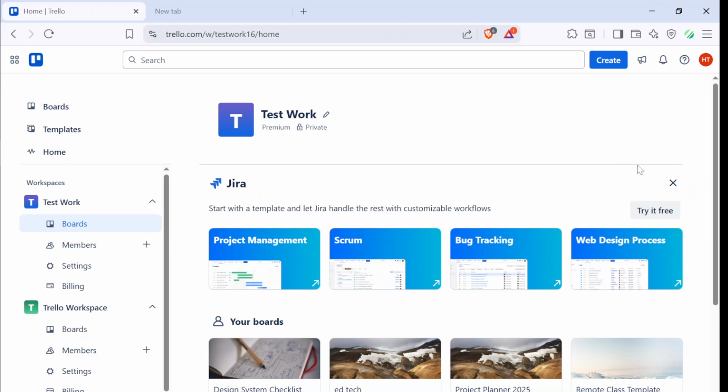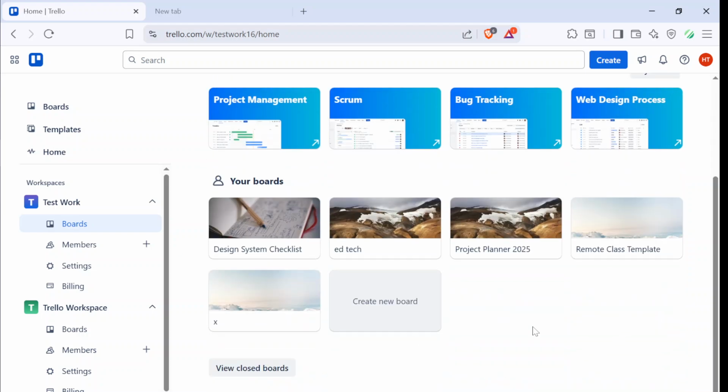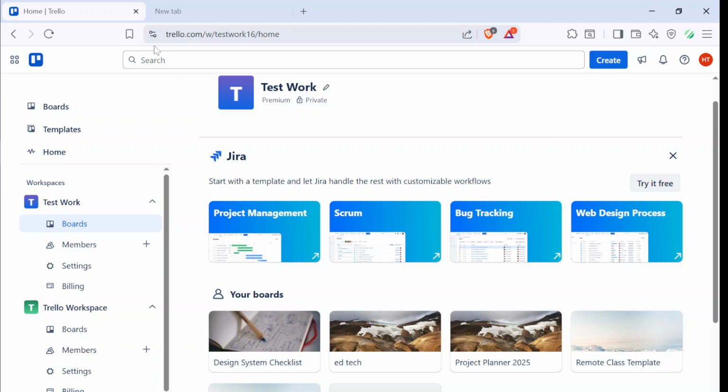Today, I'll show you how to add videos to your Trello card to make your projects more organized and accessible. First, log into Trello at Trello.com. If you don't have an account, quickly create one.